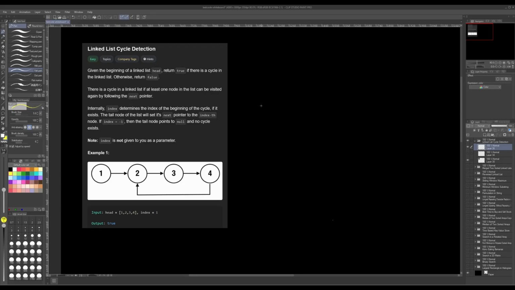Hey everyone. Today's problem is going to be linked list cycle detection. And basically we're going to be given a linked list like this. And then as you can see here, there is a cycle. 1 goes to 2, 2 goes to 3, 3 goes to 4, and then 4 loops back to 2. And then it just keeps going like this.